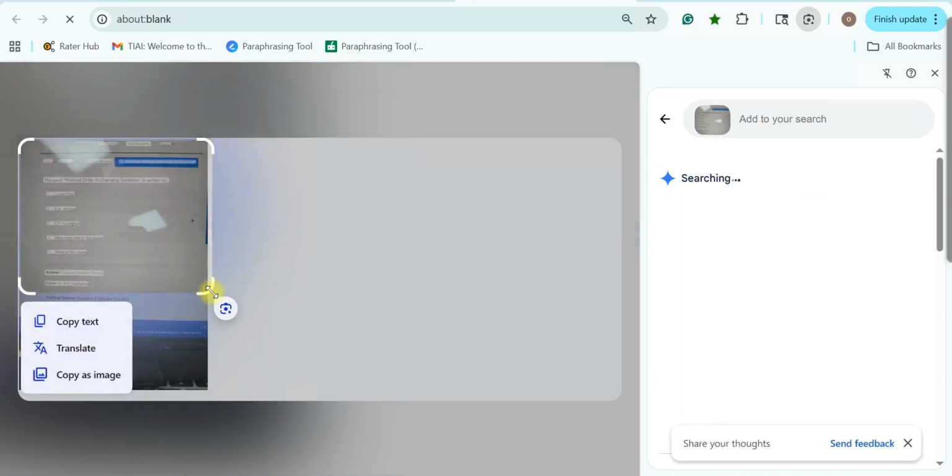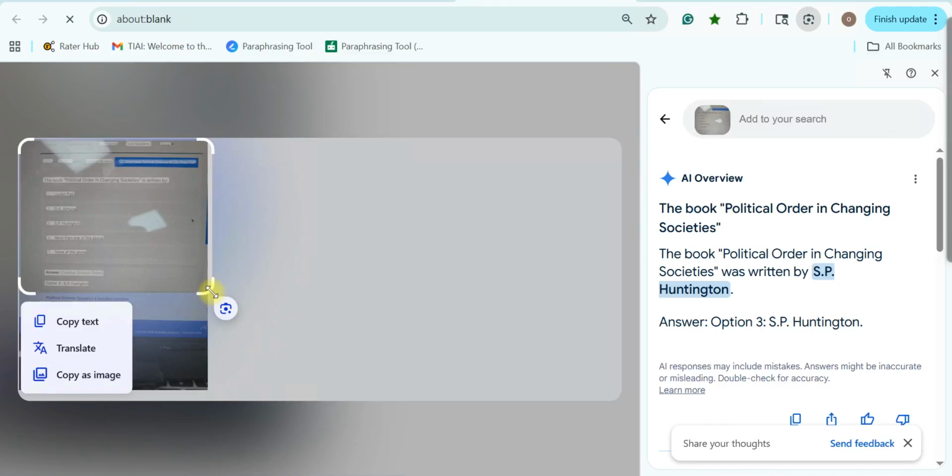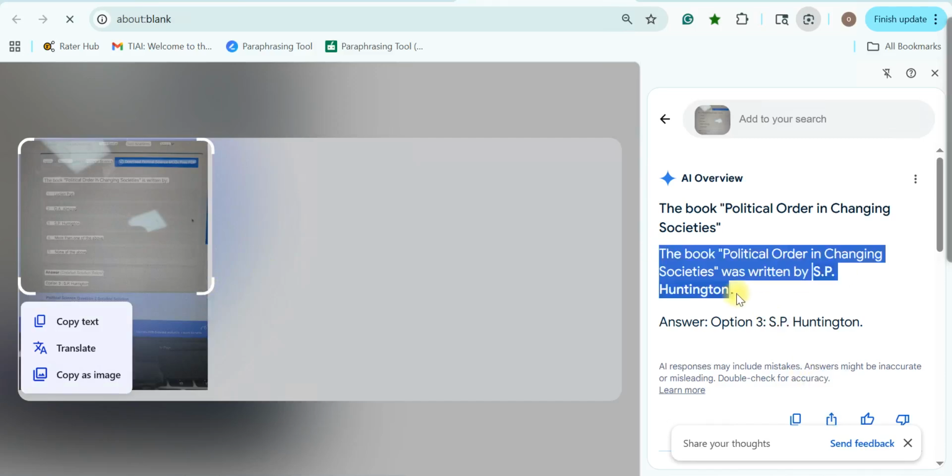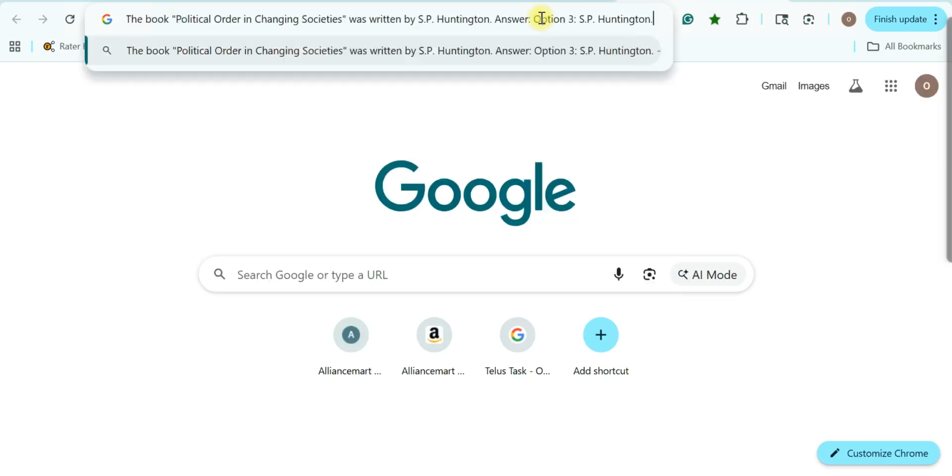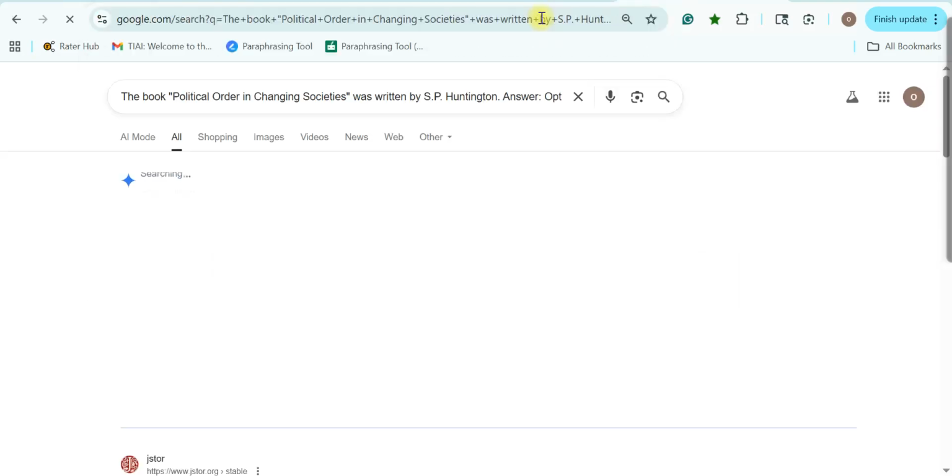So now we've reduced the image to the particular thing that we need. So now it says the book was written by him. Okay, now the answer is there. So now let's copy that fact, and then we go to Google itself and paste it in it, and then search for it.